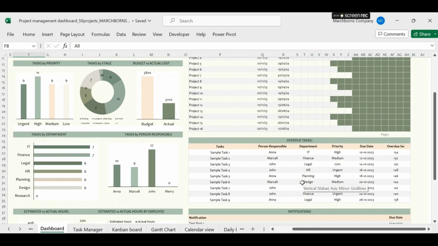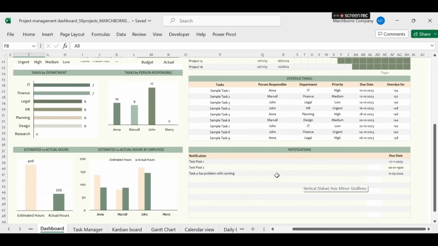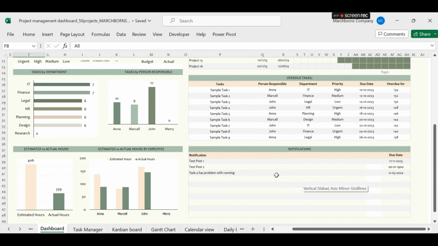Now, let's check out the Overdue Tasks section and Notifications section in the dashboard, where you can stay on top of your priorities and important updates. Here's how it works. Overdue Tasks section. This area highlights your top 9 overdue tasks. The magic happens with the project filter. If you've selected All, it shows overdue tasks from all projects. But if you've chosen a specific project, it zooms in on that project's overdue tasks.